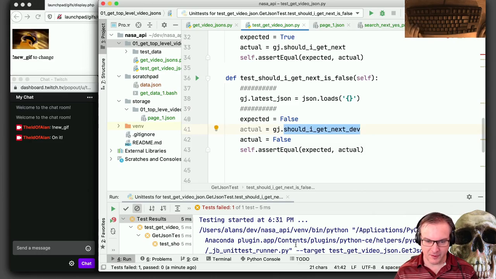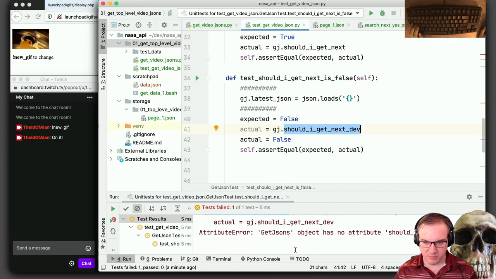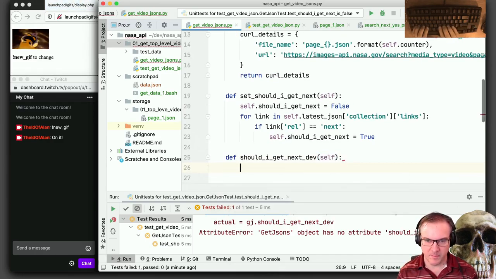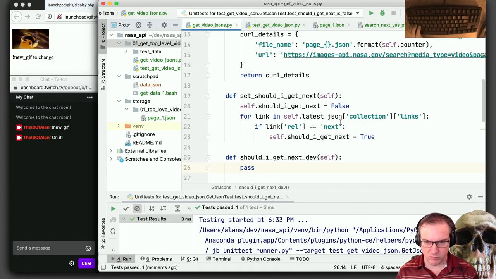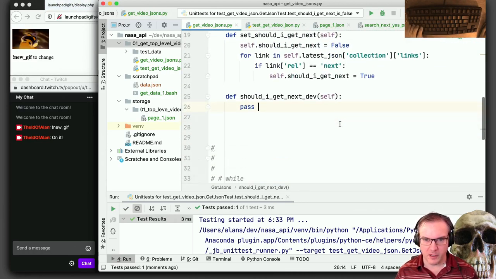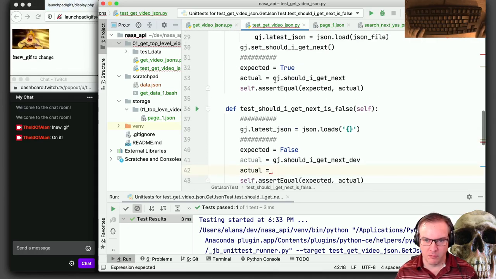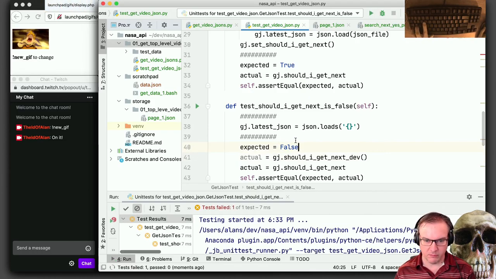Okay, so yeah, we're gonna call this in dev. That's gonna fail. So we're gonna do this. Wait a second. Oh, okay. Okay, yep. So we've got that going, and now we're just gonna load it. Should I get next? Wait a minute. Oh yeah, that needs to be this. Okay. I think we're okay. Should still fail, right?